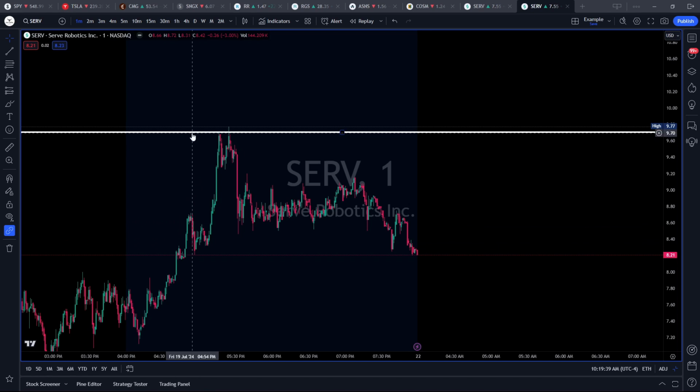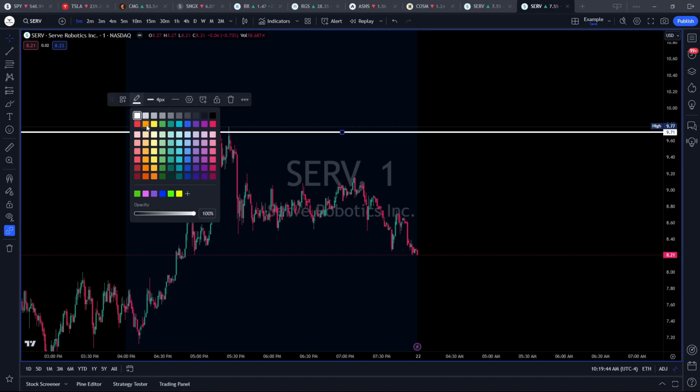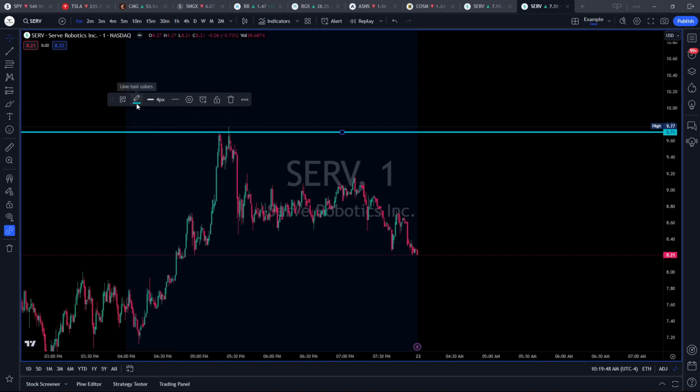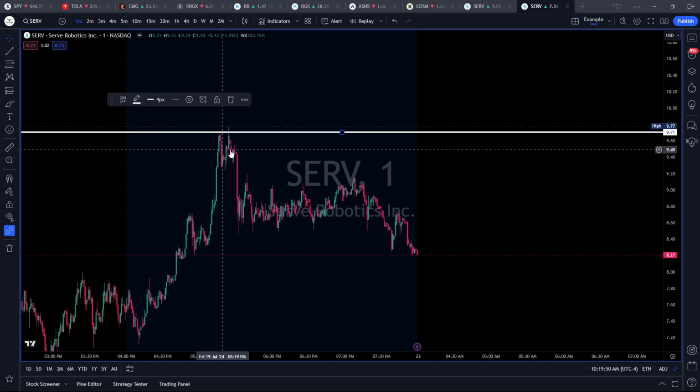Now, on top of that, guys, you can adjust the line settings itself. So you can click on the line, and you can adjust the settings. You can adjust the color. Say you want a yellow line. Say you want a blue line. Whatever you prefer, that's up to you. For me, I keep it white, but, again, you can do whatever you prefer.